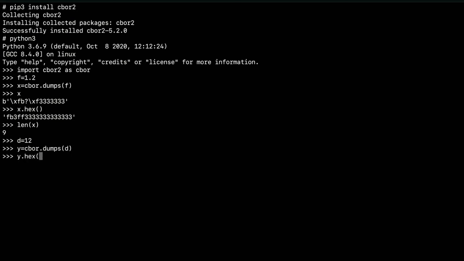If we convert 12 to CBOR, we have a size of 1 byte. The major type is directly the value since it's smaller than 23. We can therefore see that transporting integers is much more efficient than transporting floating point numbers.